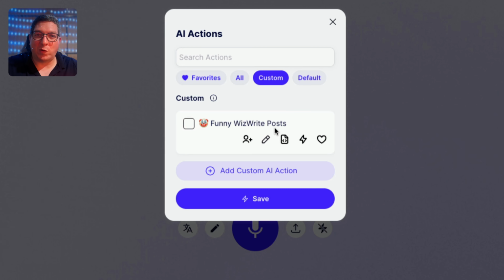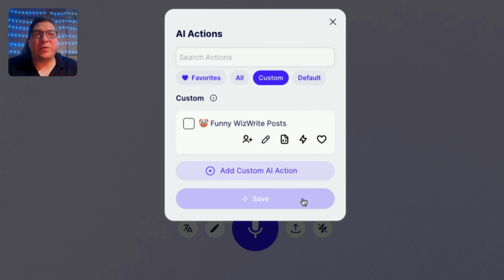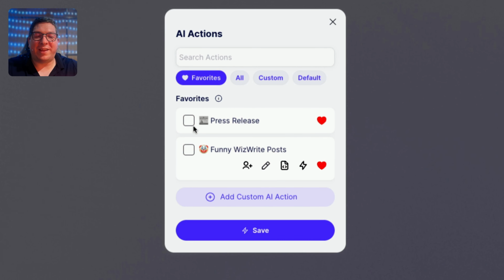This is useful for automations and Zapier, which we're going to go into a little bit later. If I want to set up an instant trigger so that every time this custom action is run, it's going to trigger something, I can do that. And if I want to save this as a favorite in my account, I can hit this final one and you'll see that it appears here.